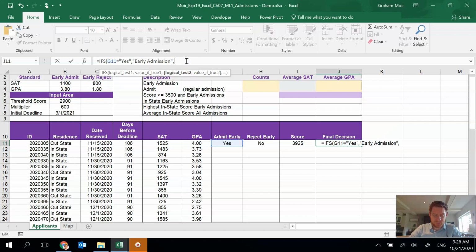If the score is greater than the threshold score in B6, display admit. Okay, so if the score, so this is the score, is greater than the threshold in B6, so B6 is here, and I'm going to use a mixed reference and lock the row here. So that's my test. We need to display early rejection. Okay, so quotes, early rejection, quotes.